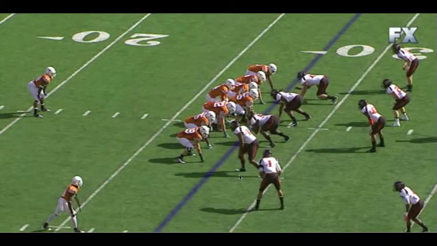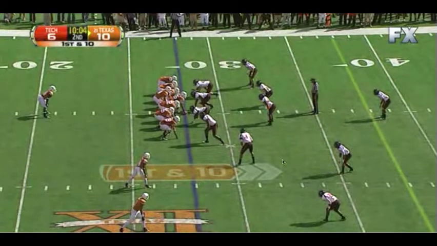So I want to talk about a few things. First, let's go back to the initial alignment from Tech. Tech's really playing the run game with 9 players here and playing soft man coverage on the outside. So one point I'd make is that the play action passing is wide open here throughout the game.